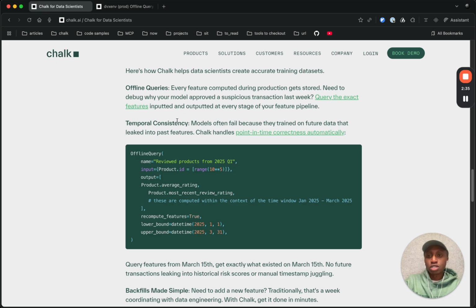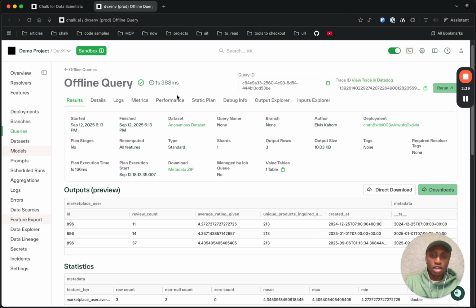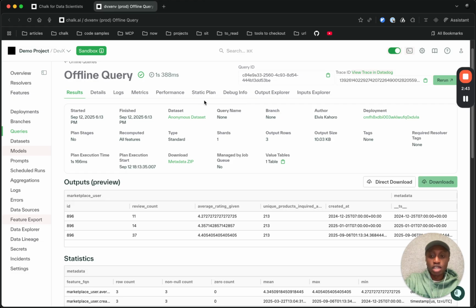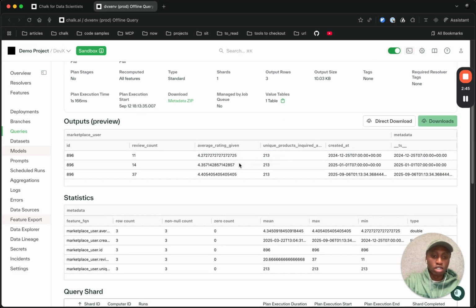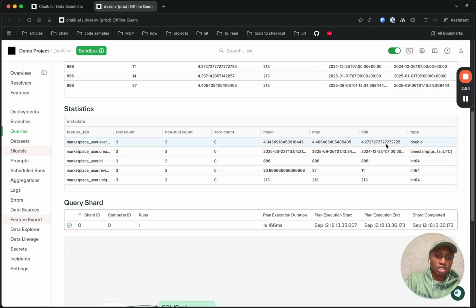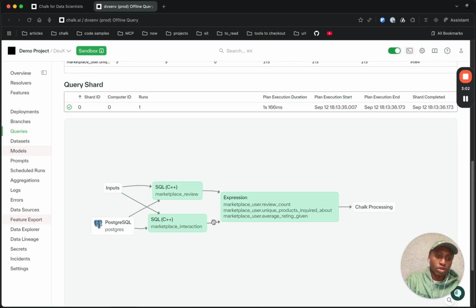If I jump into the dashboard, this is the blog post for this. I can see what the results of an offline query look like. I can give this data set a name, and I can see the outputs in my dashboard. I can see when that particular timestamp was, or when that user was created. I can also see different metrics against the features that I pulled out, like the mean, max, and min of this particular feature. And you can also see the query plan, which is really helpful.